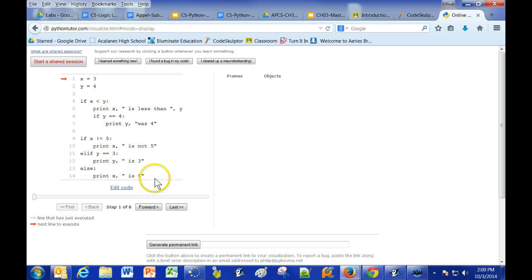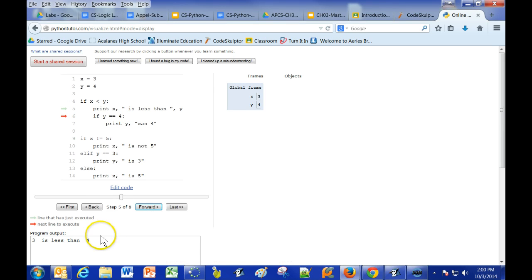You can see what it's going to do. So it's going to make my variables. Right? There's 3, there's the 4, and now is x less than y. That's true. So it's going to print that piece. So it printed it down there, and you can see now it's going to ask this question: is y equal to 4? It is, and now it's going to print that piece and go forward.